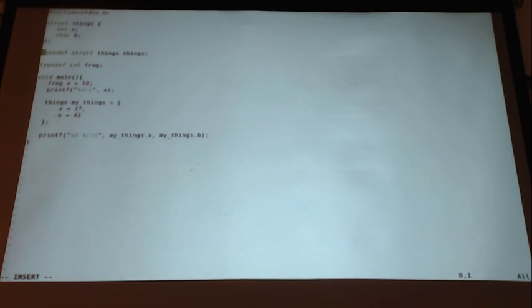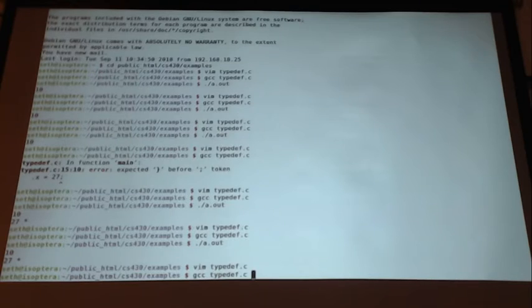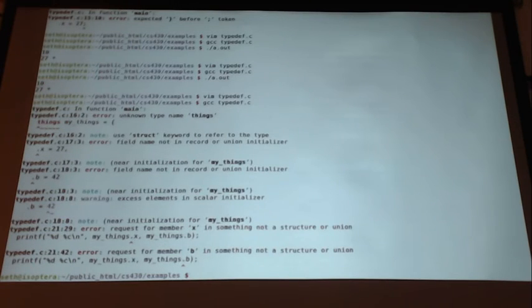See, if we comment this thing out here, then this isn't going to build. See? It says error, unknown type things. Yeah, it is an unknown type. So when we typedef it like that, then we can do this. So if you don't like typing struct, whatever the struct is, over and over, then you can typedef it.